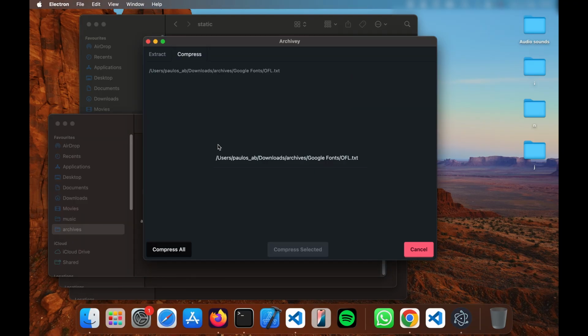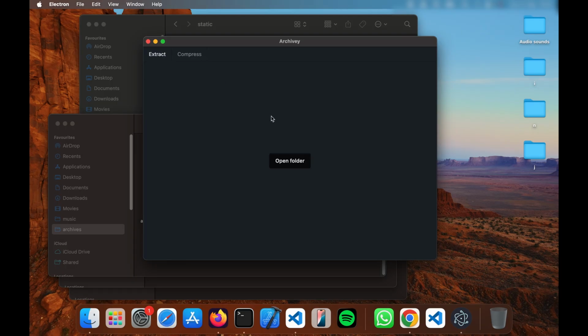This is what we are going to be building in this tutorial, and this software is very useful. It gives us the choice of selecting the files that we want to be extracted and the files that we don't want to be present in the extracted folder.